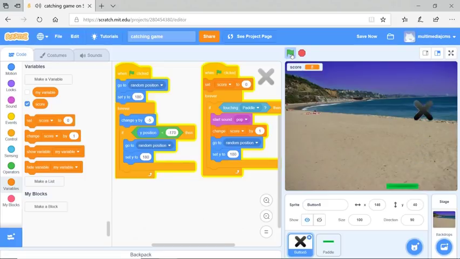And so that is how you create the basic catching game. And so you're going to want to take a look at your project requirements because you're going to need to customize this and add some extra things to your catching game based on your project requirements. So have fun with it, create a great game.